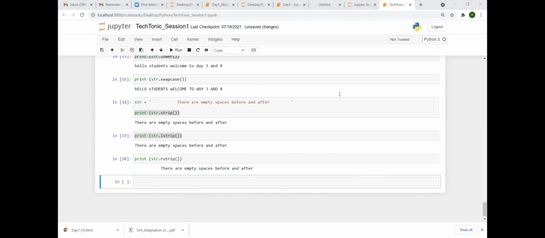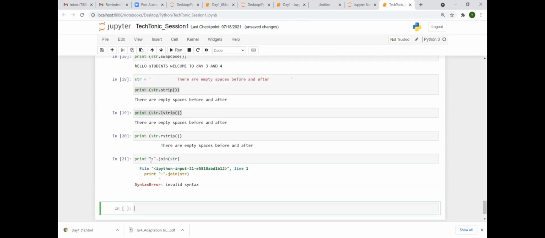Okay, so you want to join it. Let me try that and take that use case. If I have to join by some value, say for example a colon, then what I'm going to do is this. What is this doing? Again, I am not putting the print.